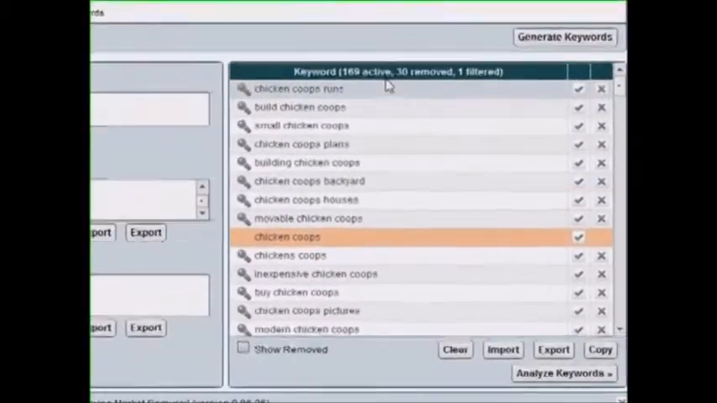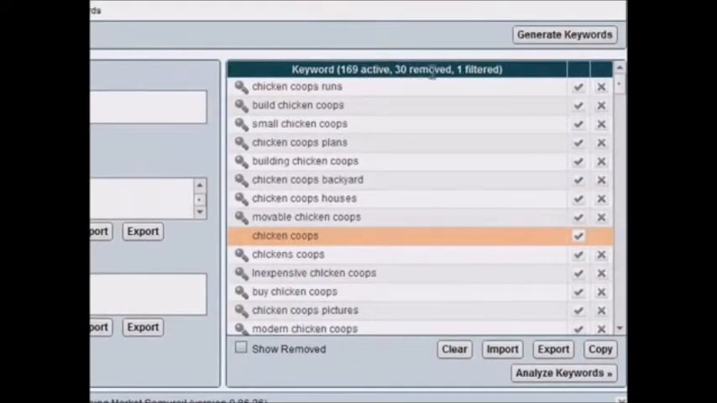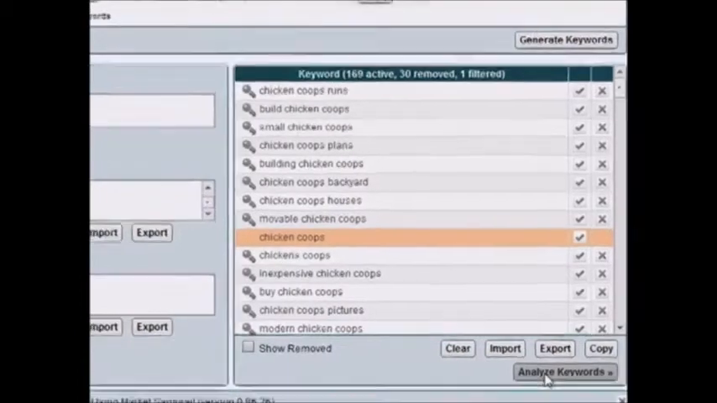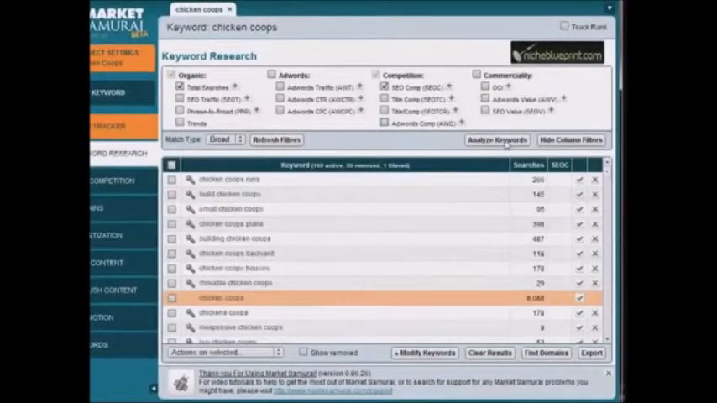So when we update the positive and negative keyword filters, you can see over here, 30 keywords have been removed, 1 filtered, and 169 active keywords remaining. Initially, we had a list of about 200. Once we've done the filters, the next step is to click on Analyze Keywords to get an analysis of the keyword search volume and competition results.